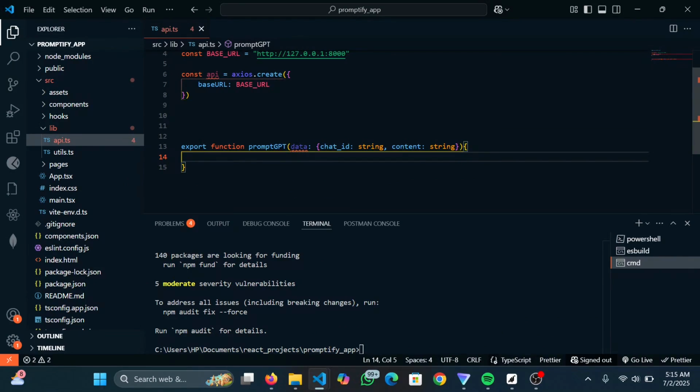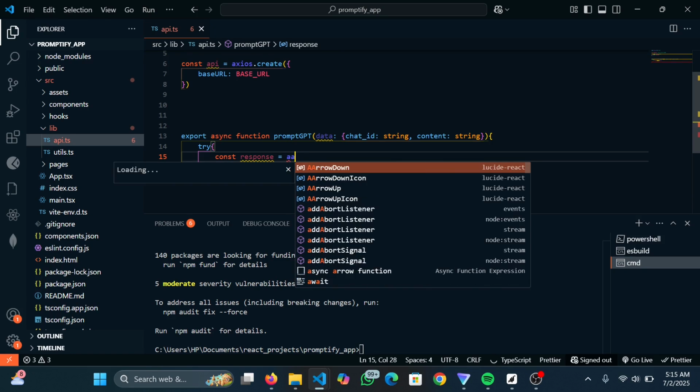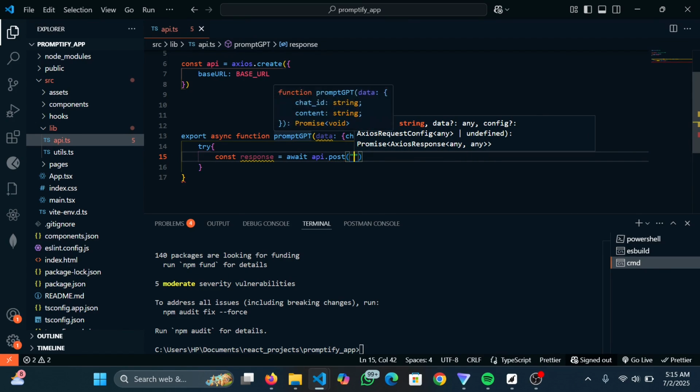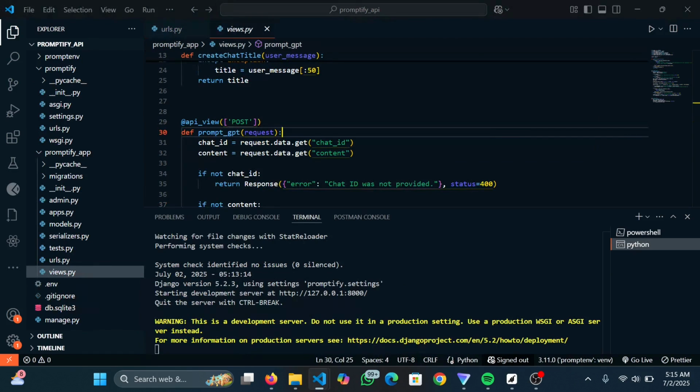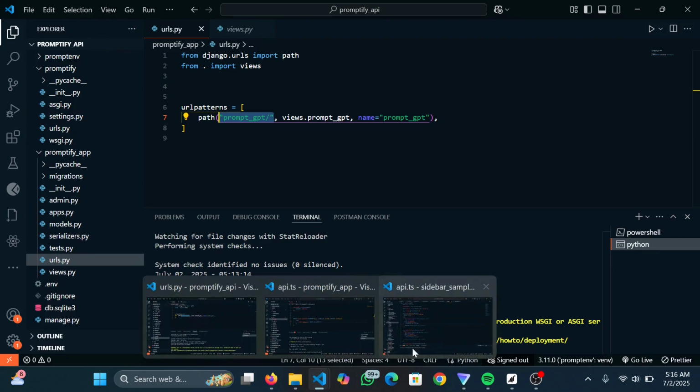So right now, I'm going to come over here and put in the try block: const response should be equal to... this has to be an asynchronous function, so you have to add async in front. So const response should be equal to await API.post. The backend URL we want to send to is called prompt_GPT, right?